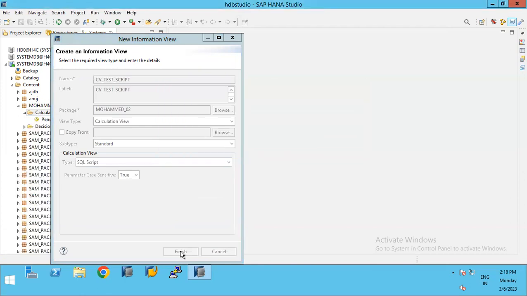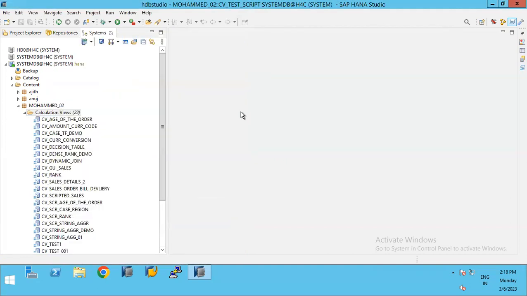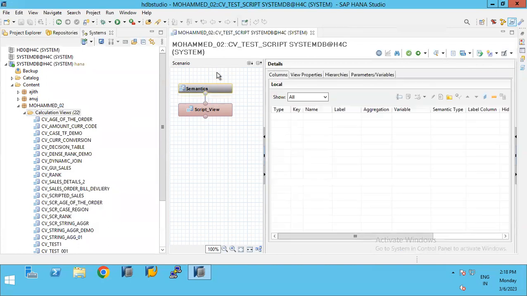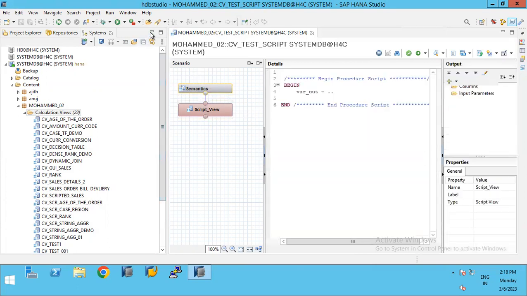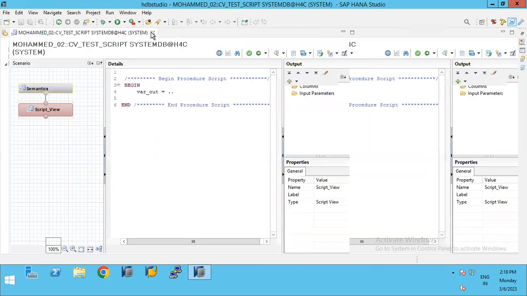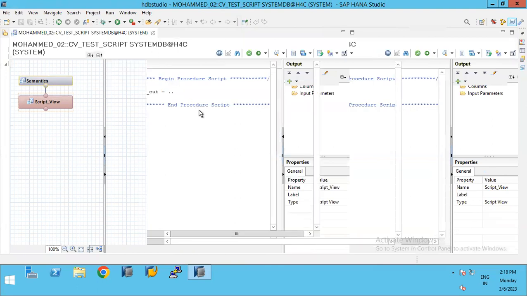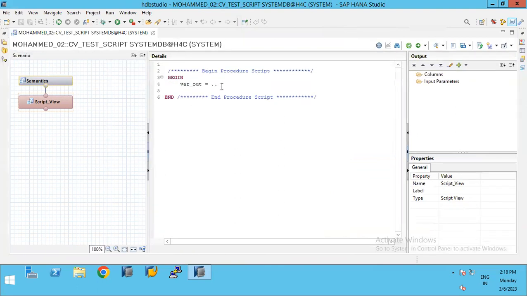Once I click on finish, after putting all the details, an editor will open with two different nodes. See the scenario panel, which has semantics and script view. In script view, let me minimize it. All this needs to be done in the modeling perspective. Okay, I'll get this default syntax.